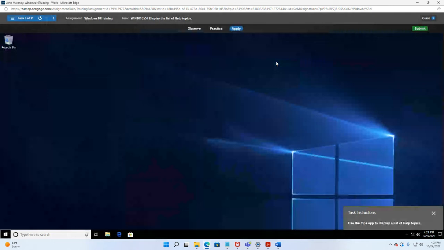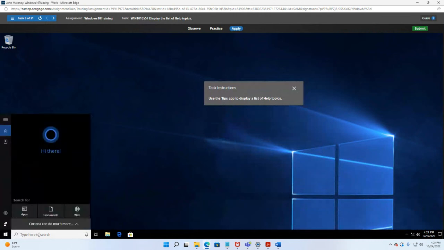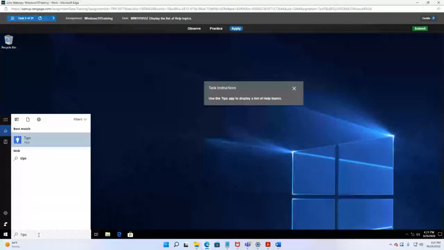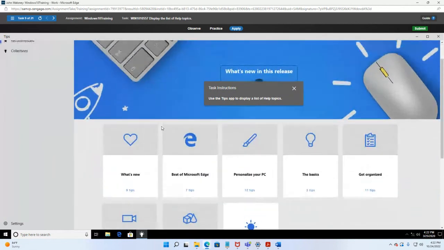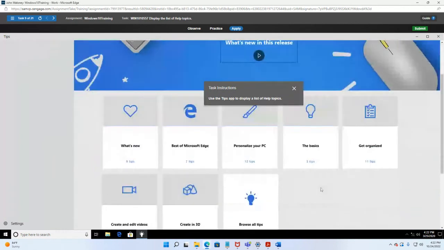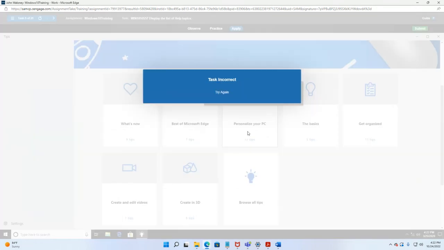So now we do apply. Okay, you must do the apply. And again, pull this up to use the Tips app to display a list of help topics. Come over here, type tips, enter into the app, and then it says a different instruction now. Use the Tips app to display a list of, oh, sorry, I'm still in the same one. To display a list of help topics. All right, so here they are. And browse, it doesn't say actually even click on browse, but I can probably click on any of them. I'm not positive. So I'll just click on personalize your PC to see if they let me click it.